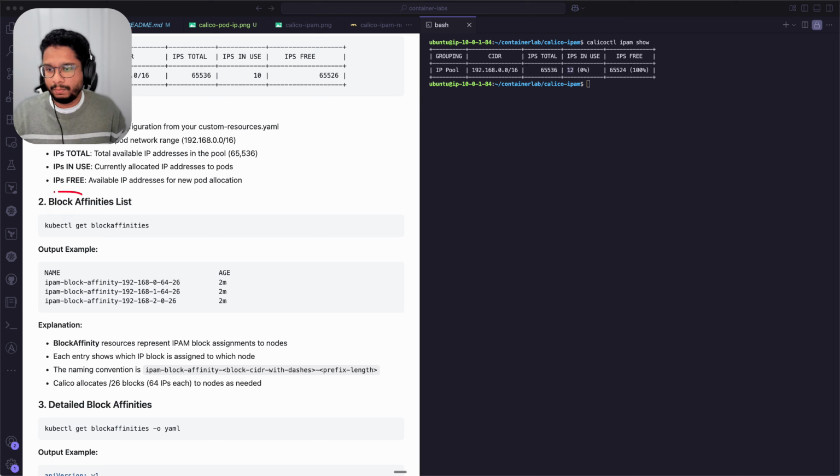So next we have something called block affinities, right? Now, a block affinity is a resource. It's a Kubernetes resource that represents an IP block assigned to nodes. Okay. So let's double click on this a bit.